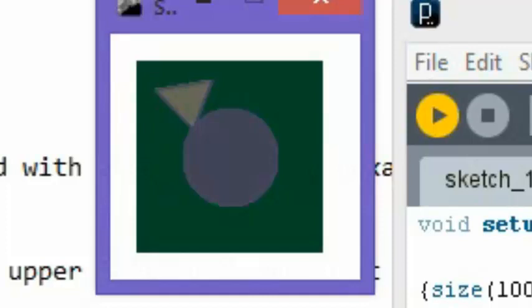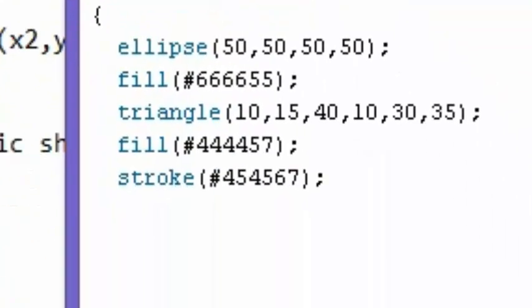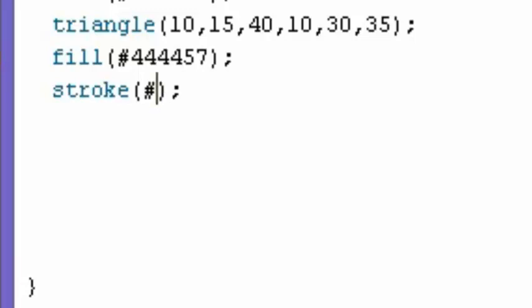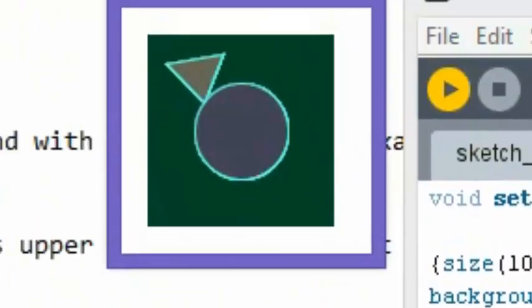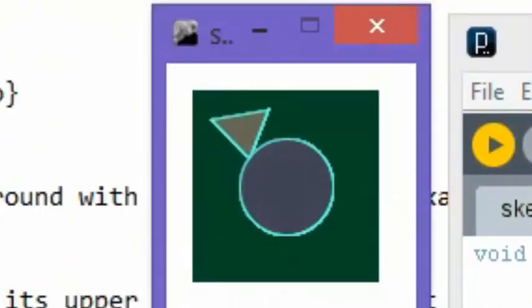Or you know what? Let's do 4, 5, 6, F, F, E, 3. There. So now you can see, guys, the outline is a light blue, and it has the lines now, but it's a light blue. So this is just the beginning of some processing.